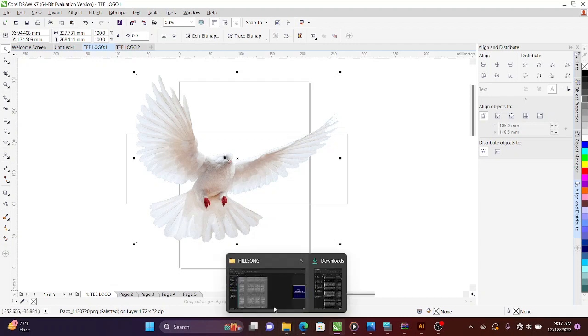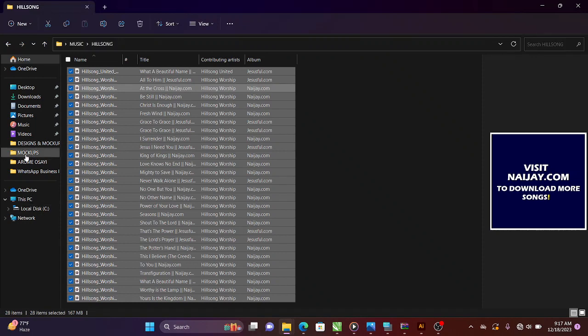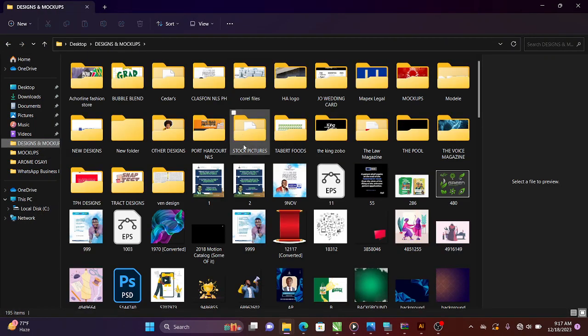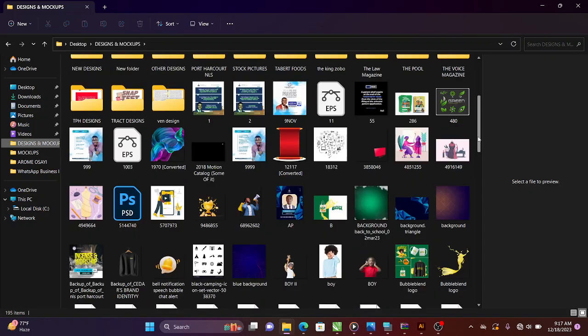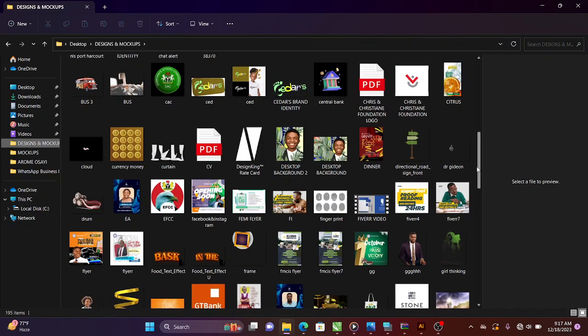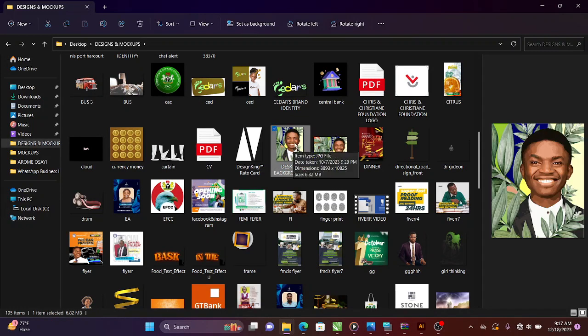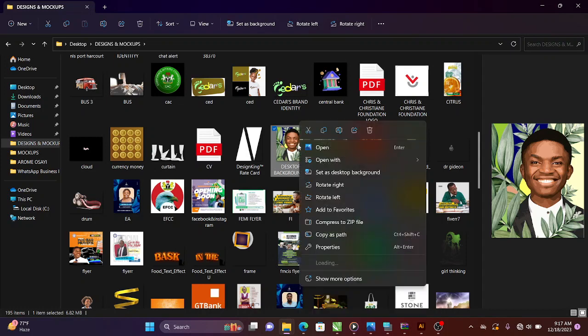Now let's go to our documents where we can find our pictures. Yeah, so let me get it random, just any picture. Yes, let me use this. So this is a picture of my face, which I worked on some time ago. Now all I need to do, the number one way is to copy and paste. Now let me copy this picture.